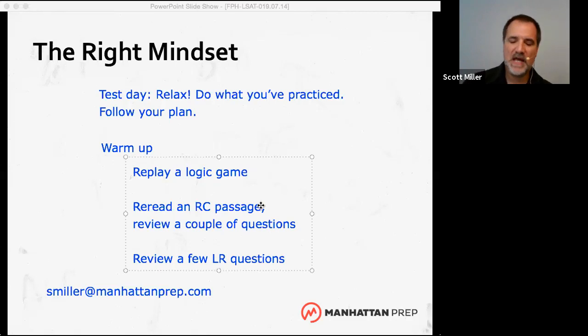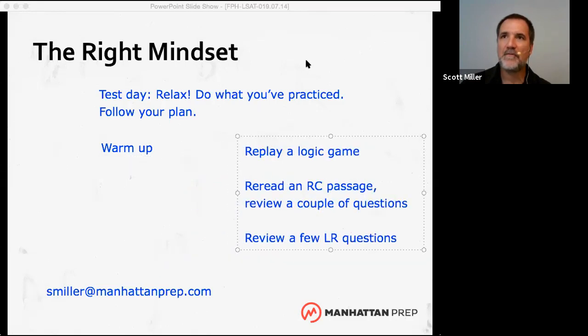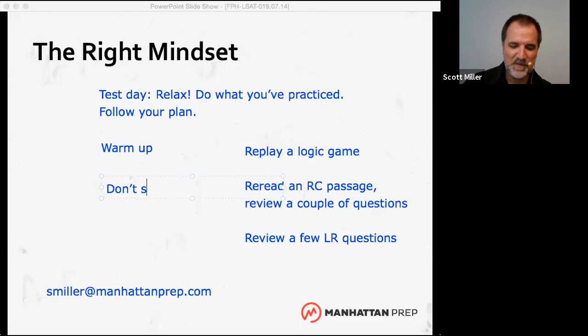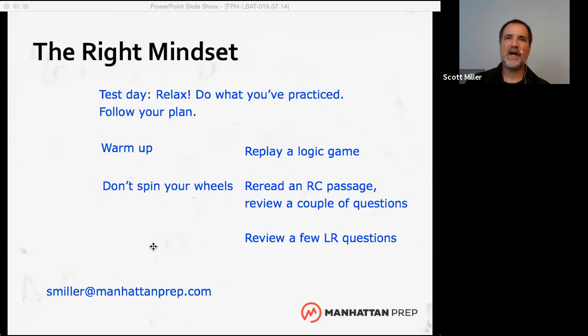Another thing I would say, warm-up can help you on test day feel more prepared for that first question, first section. The other thing is, don't spin your wheels. We'll use a little analogy here. What I mean by that is a lot of people at the start of a section want to start going as fast as they possibly can, right? Like you expect to just go full speed right away.